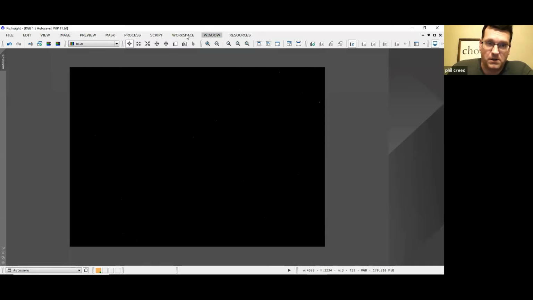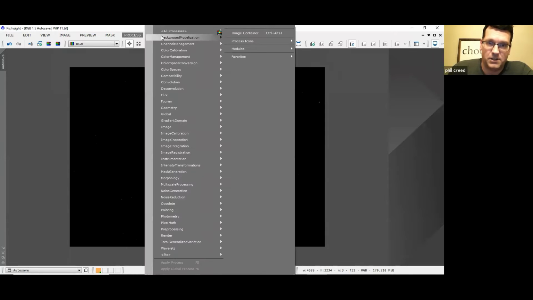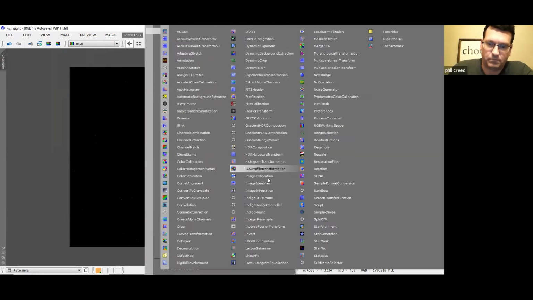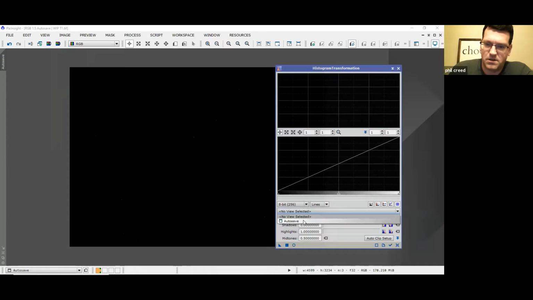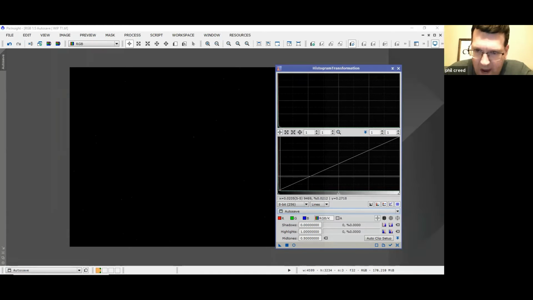Now the next thing I want to do is it is time to actually stretch this. So I'm going to go to the histogram transformation. And there's my file. Okay, now can you guys see where the histogram is way on the left?